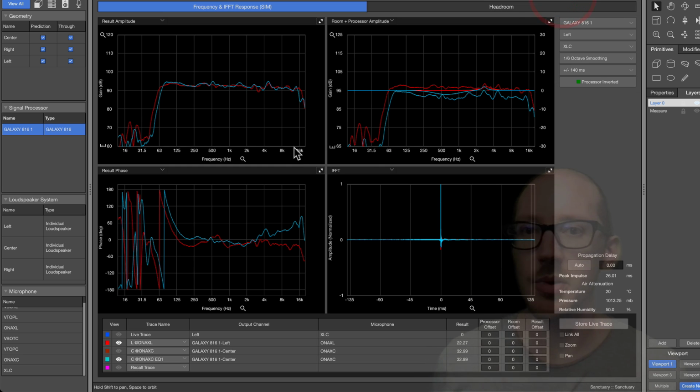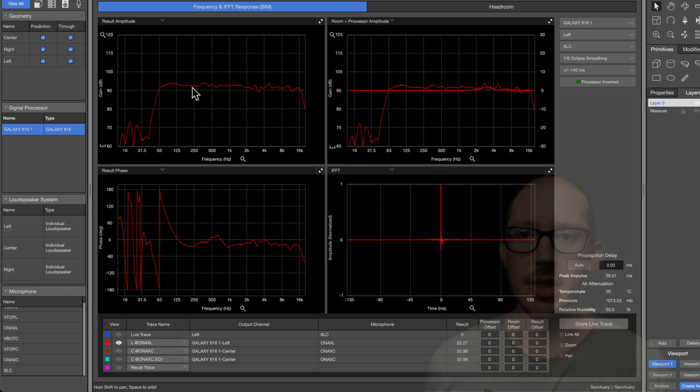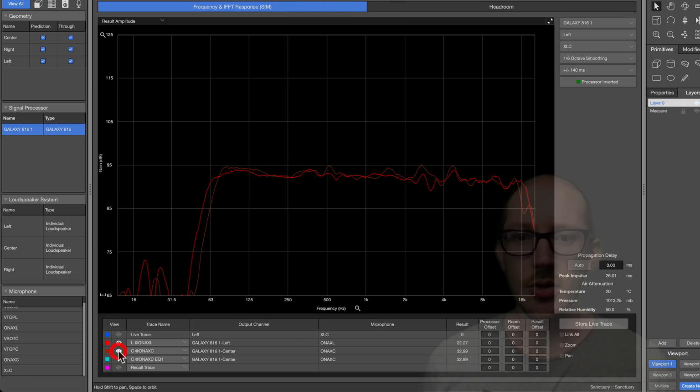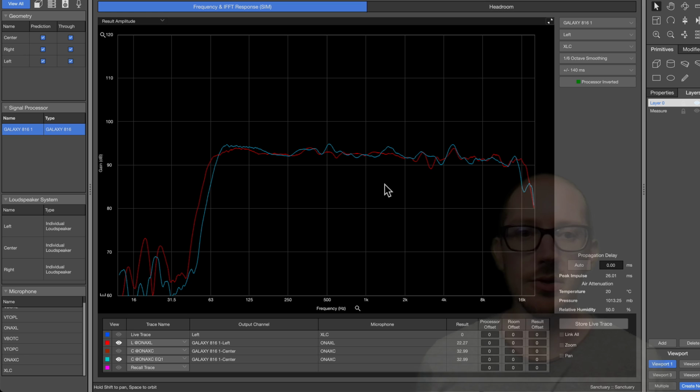So over here in the measurement viewer, I took a solo measurement of left on axis. There it is. I can make it bigger. And then I took a solo measurement of my center on axis, and I did a tiny EQ change there. So there are the two on top of each other. They've just been EQ'd a tiny bit to match.